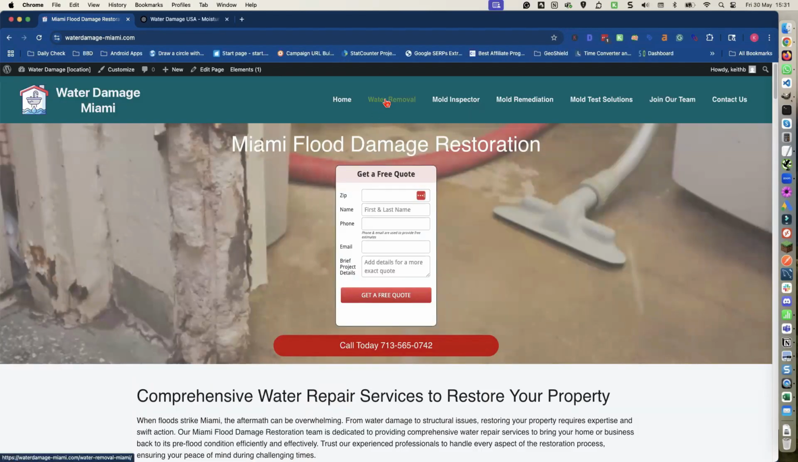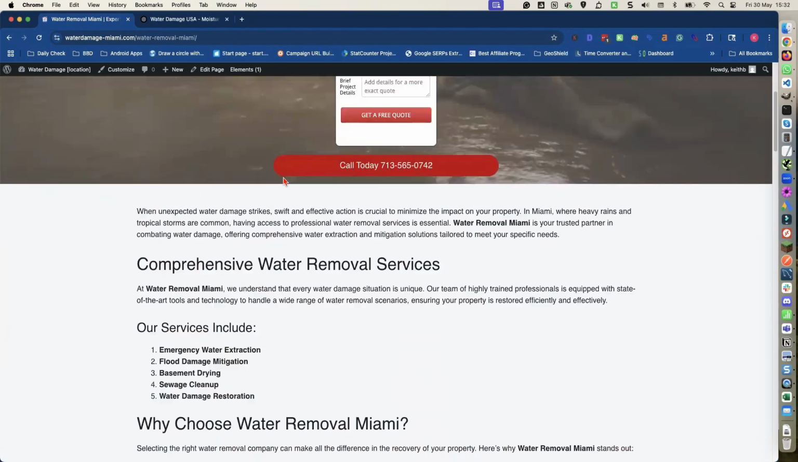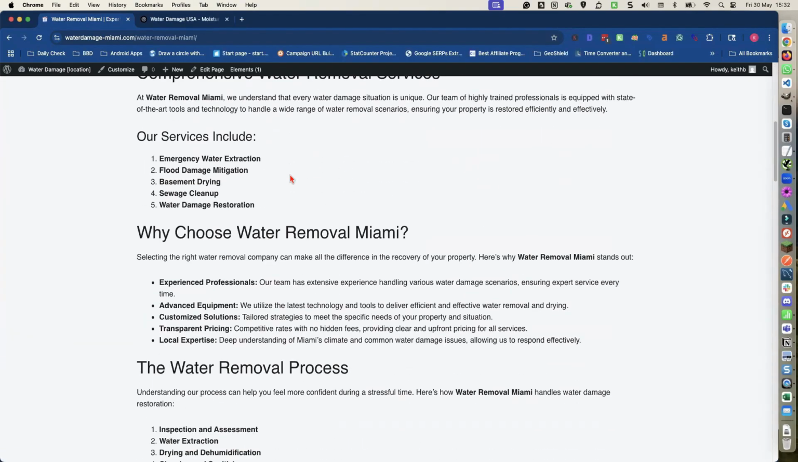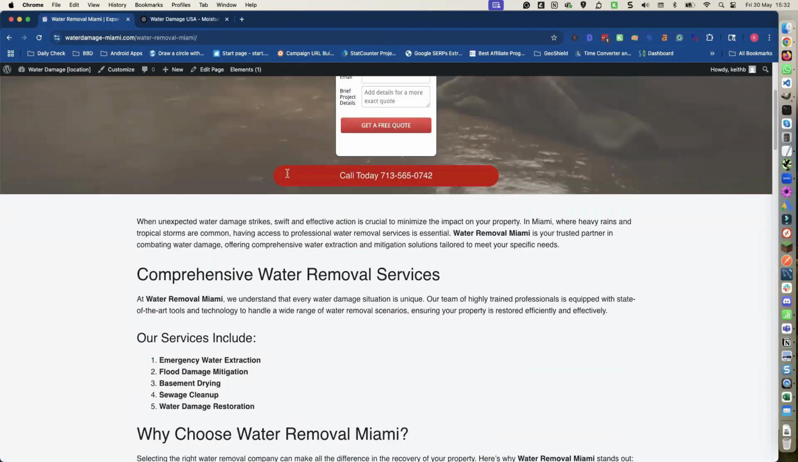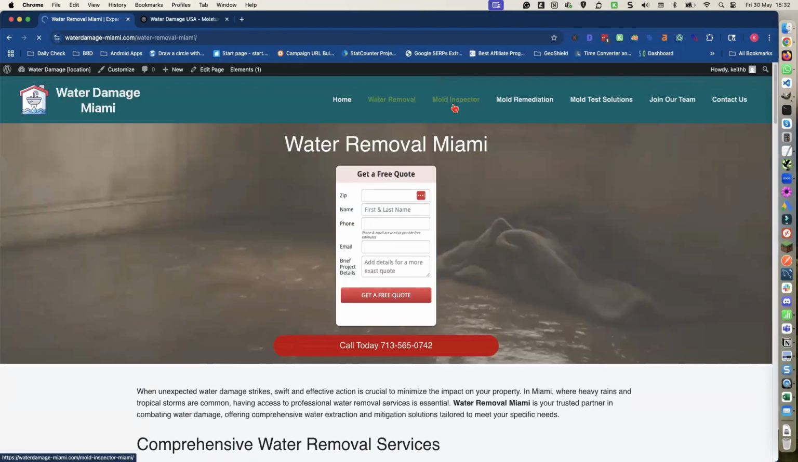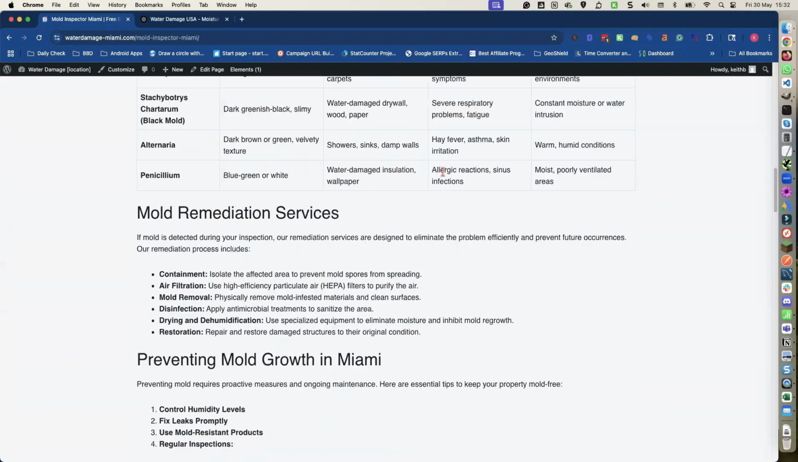Then we've got water removal. As you can see, I've changed the color schemes and everything like that. So this is the water removal page. I changed the background image and put some images on there. Got it all nice. And I've done exactly the same with all of the other pages: mold inspection, all the other pages.